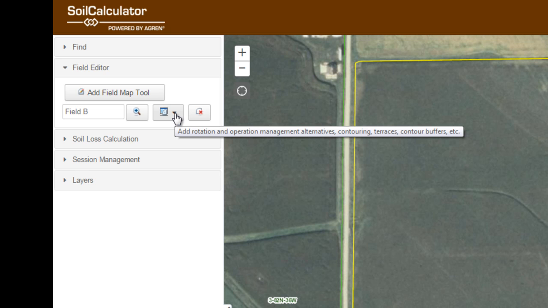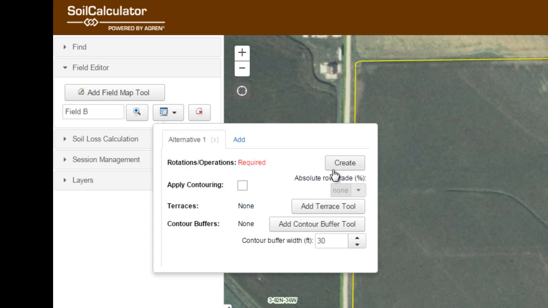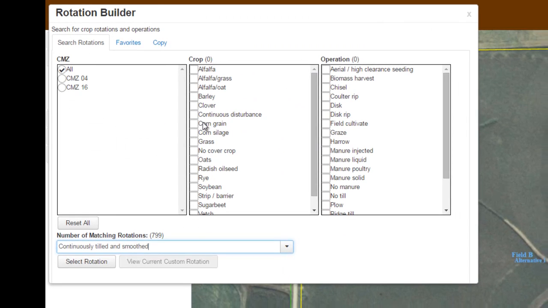Creating the management alternative is the most critical step in using SoilCalculator. Multi-year management alternatives are built from over 900 one-year options. These one-year options are the building blocks for constructing multi-year management alternatives. In this example, let's build a corn-bean rotation in crop management zone 4.